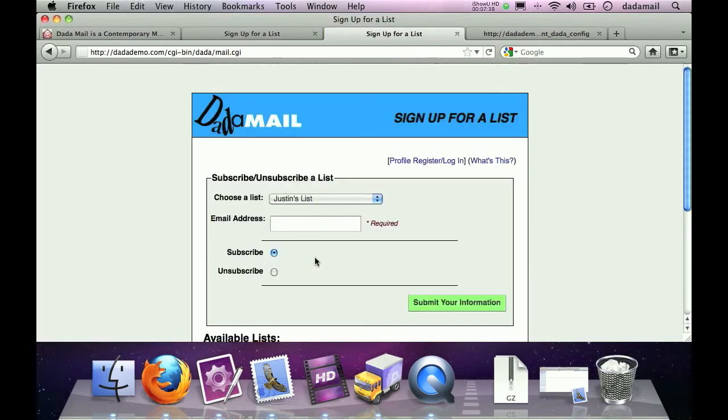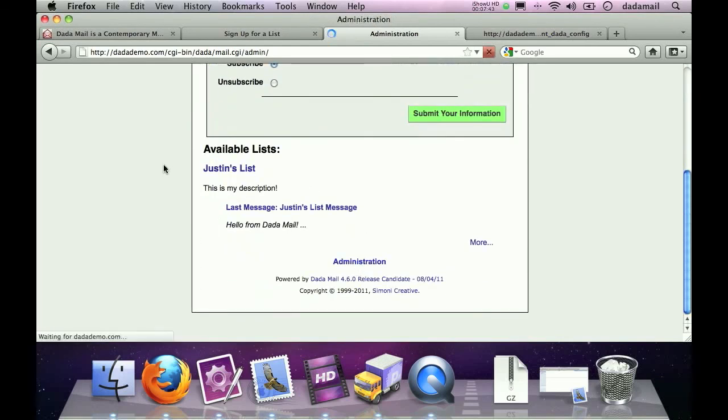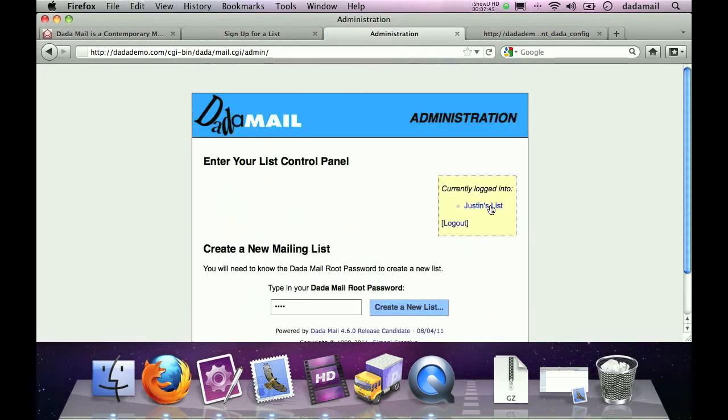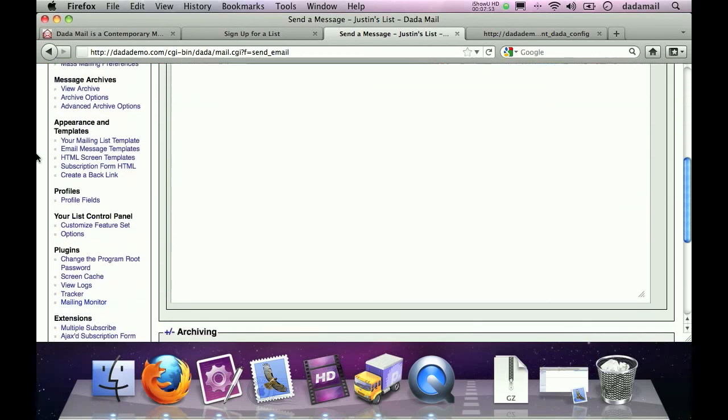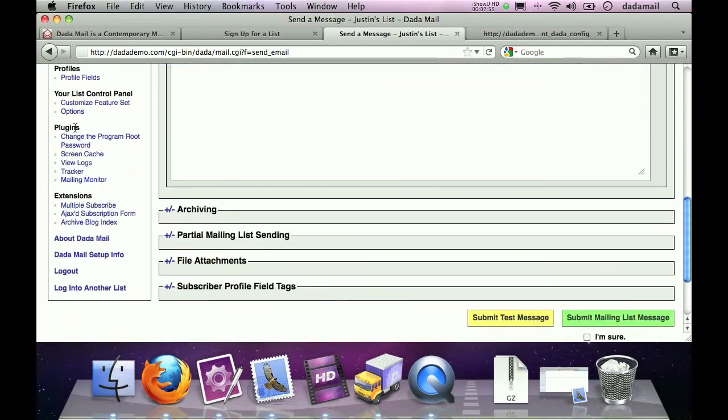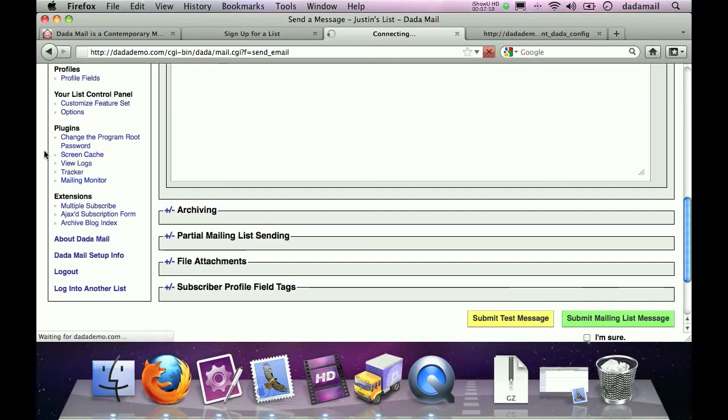Hopefully when you do that, you'll see that your former lists are still there, and if you want, you can log into them, and everything should work as before. Remember, when I did the configuration, I installed all those plugin extensions, and they're all located right here. So if I want to check out my screen cache plugin, I can.